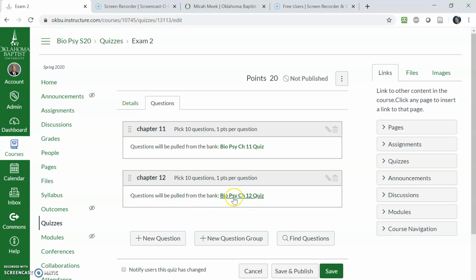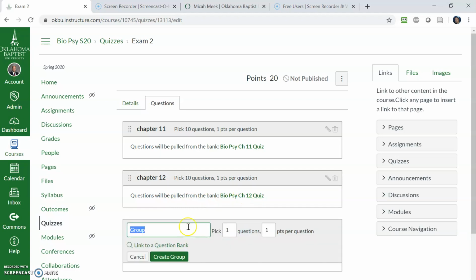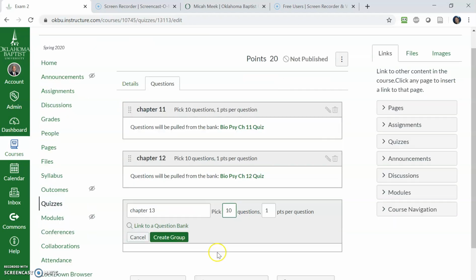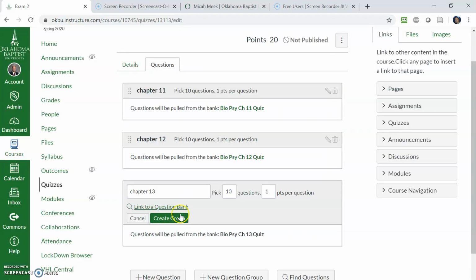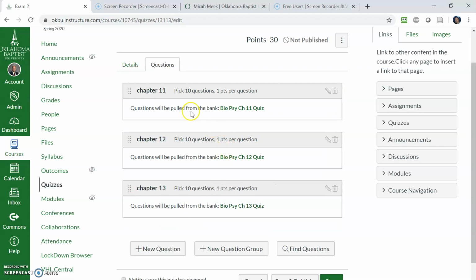You have to remember to hit Create Bank. New question group, Chapter 13. Pick 10 questions. Link it to Chapter 13, which has 30 total. Select Bank, Create Group. Now this is going to be a 30-point test where 10 questions are selected from each chapter. Any given student may see different questions.